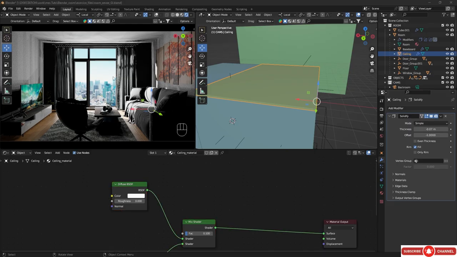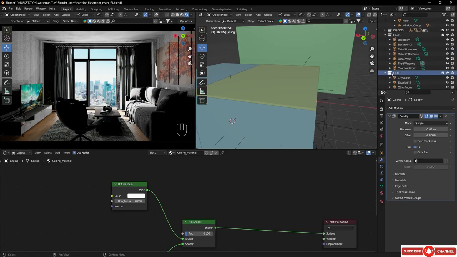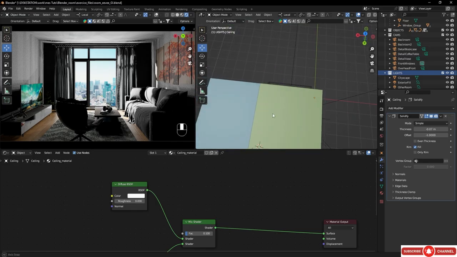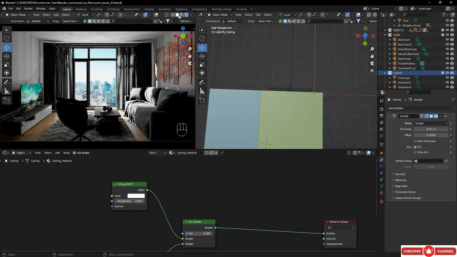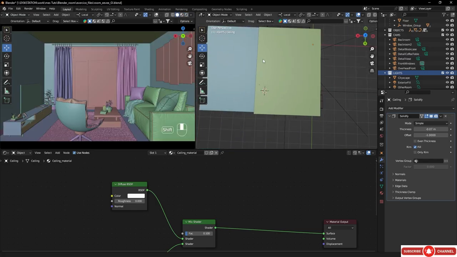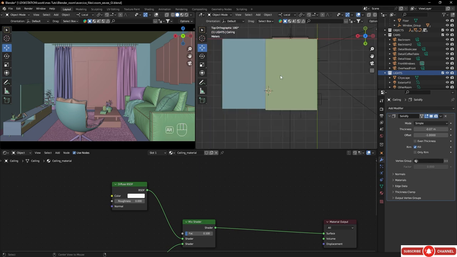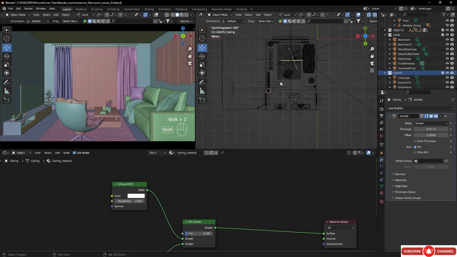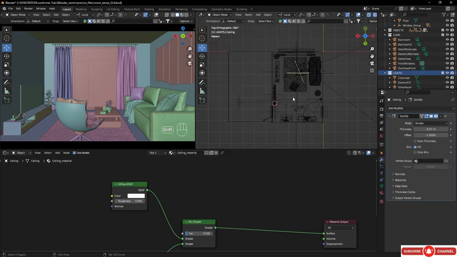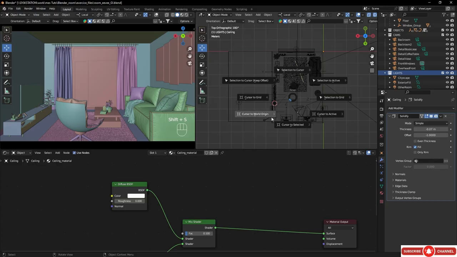So let's add our GI. It's very easy. We're going to our light collection, make it active, and then we're going on this view. I'm going to switch off also the rendering here. Let's hit Alt to snap the view to orthographic, Shift Z to see through, and I'm going to Shift S and cursor to world origin. Okay, it set up our 3D cursor right here.